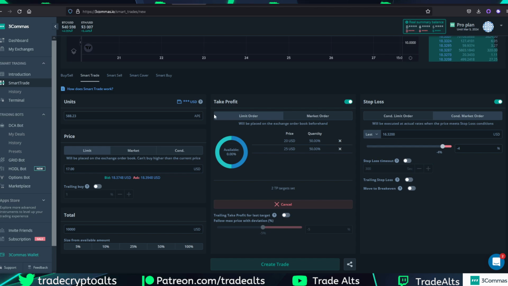So that is the smart trade feature on 3Commas, and I think that's really cool. These other ones, smart sell, these are also very, very useful, but I'm going to cover these in depth in a separate video. And I'll probably come back and revisit smart trade and do some actual trade examples on here, just again, to reinforce what we went over here.